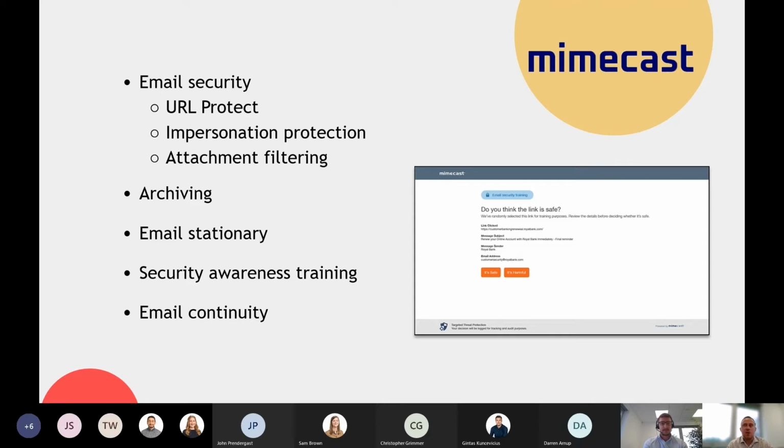The amount of policies and things you can configure in Mimecast is vast. So if I were to go through every single one today, we'd be here for 3 hours and you'd all get really bored. So I'm just going to go through the top 3 that I've highlighted, which are the answer to the problem that Stuart spoke about earlier. Email security is the big one, really, the core part of what Mimecast does. So, the 3 I've highlighted, we've got URL Protect.